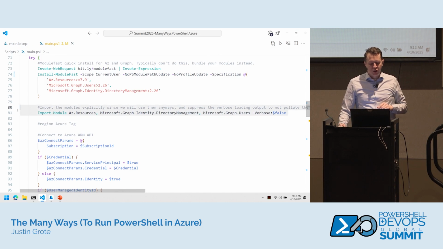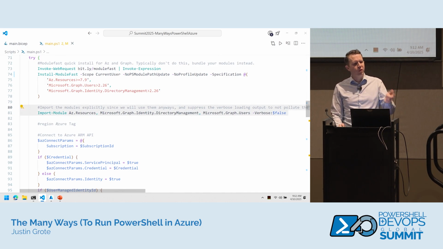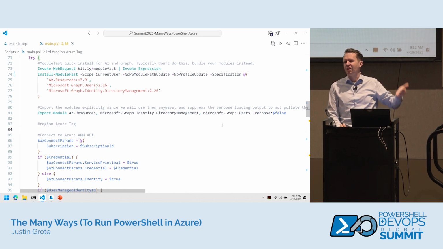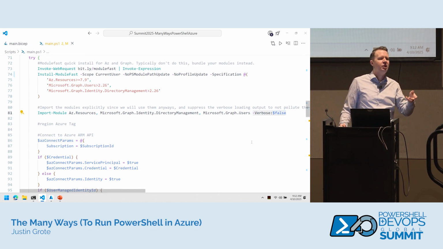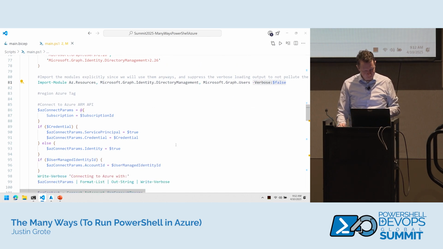And then we're just going to go ahead and import them. Because I know I'm going to use these 3 modules, I'm going to import them before they're used. The only reason I do this is because whenever you import a module with verbose on, it shows you all the commands being imported, and that just junks up your telemetry. Since I'm sending all this to a place that I want to analyze, I'm 99% sure those logs are never going to be my problem. So I'm proactively importing them and suppressing the verbose output. Because I know I'm going to use them anyway, I might as well load them now and get to that part of the script later.